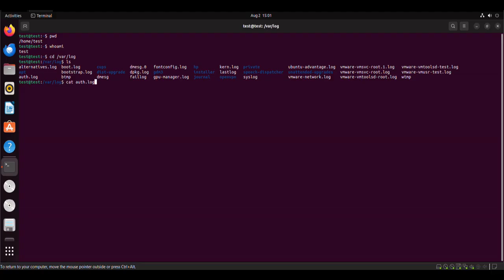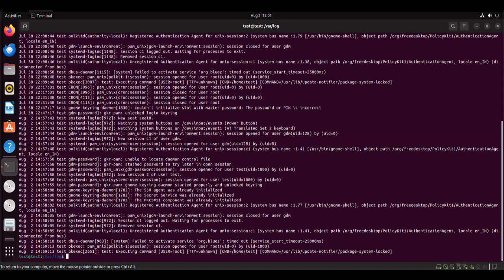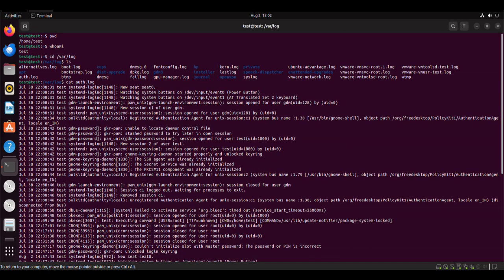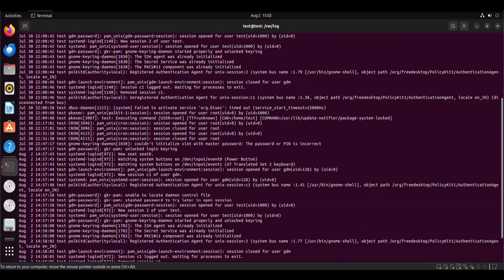The cat command prints the complete content of the file. As you can see, the output is very large. On production servers, log files can contain thousands or even millions of entries. Reading everything line by line isn't practical, so Linux provides better commands to analyze logs efficiently.